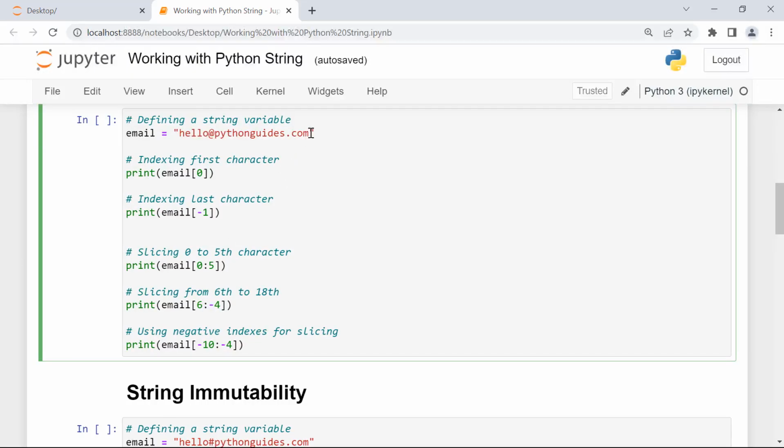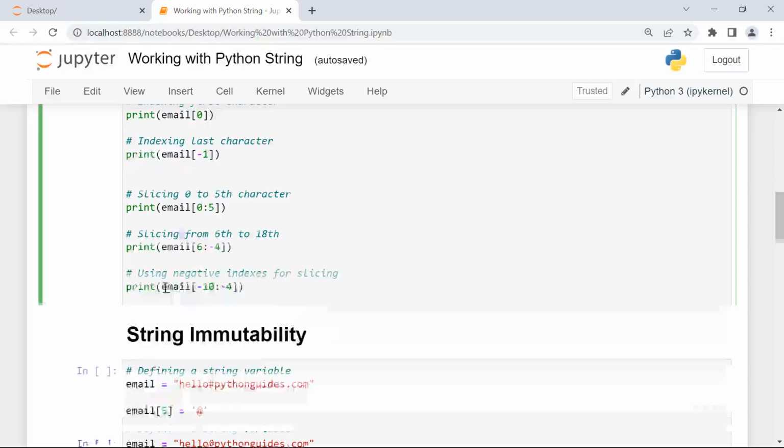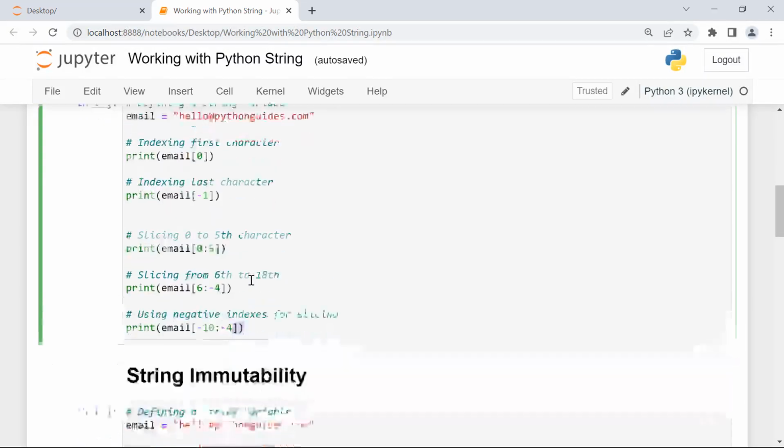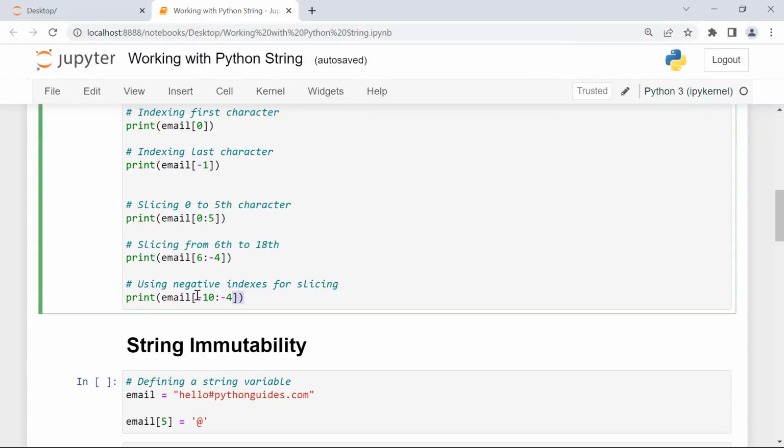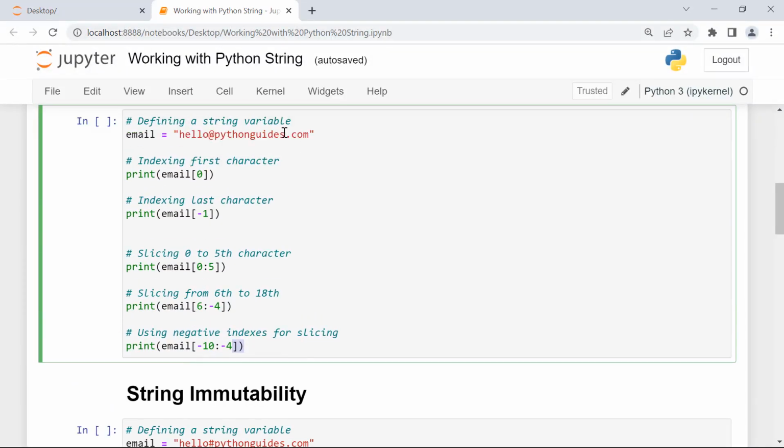So -1 is m, -2 is o, -3 is c, -4 is this period. So s will be the last character of this slicing. Here you can see another example related to negative indexes for slicing. Here we are slicing from character -10 to -4. We know that for -4 the last character in the result will be s. So s will be at -5, e will be at -6, d will be at -7, i will be at -8, u will be at -9, and g will be at -10. So the result for this -10 index to -4 will be guides.